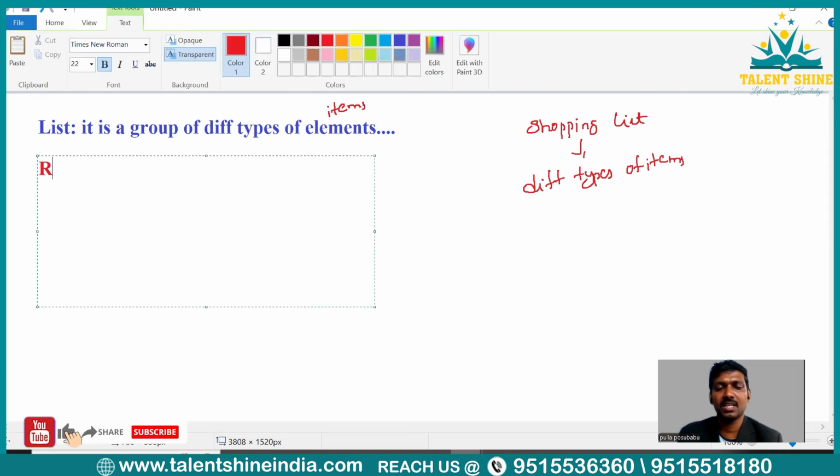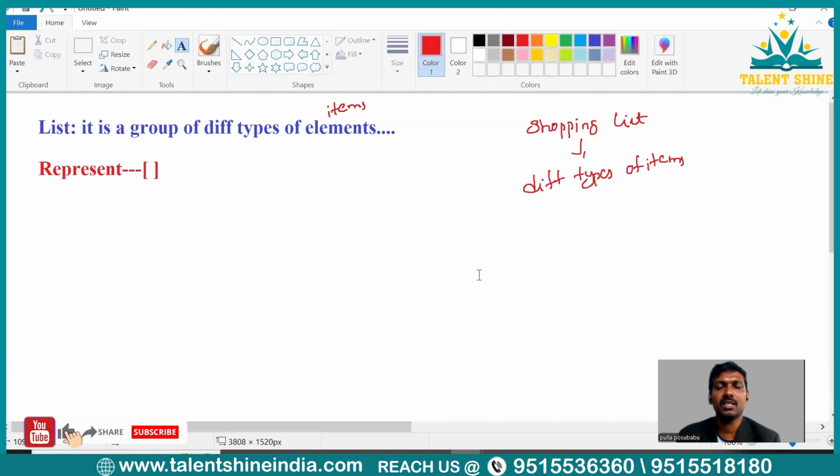To represent the list, we have to use the symbol called square brackets. Do remember this point, right? This is the symbol you have to use to represent the list. Inside these square brackets it is an empty list actually, and inside these square brackets we can place the elements.